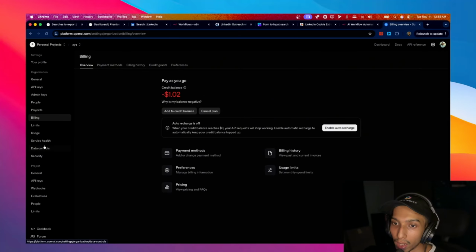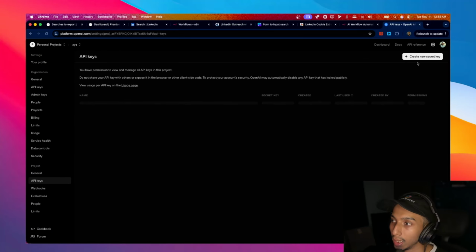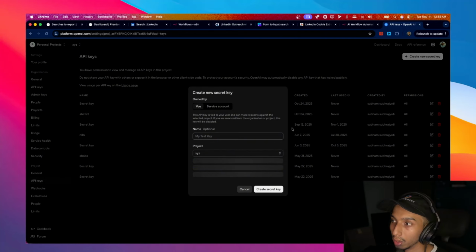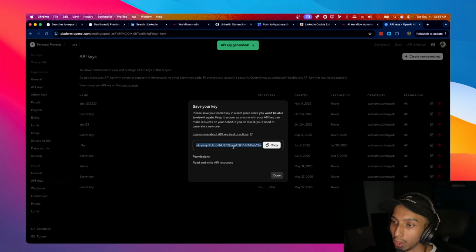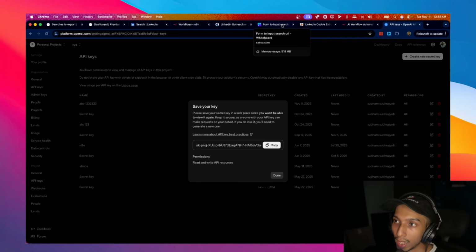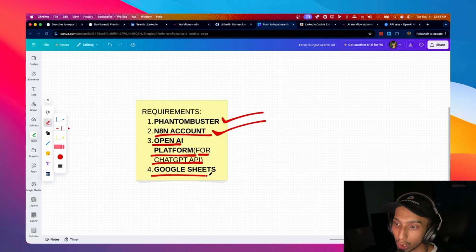After that, go to API keys and click on create new API key. I'm just going to name it something like this and click on create secret key. You will get an API key. Make sure you copy it and save it somewhere safe, because you won't be able to view it once again. After you are done with that, the next thing you're going to need is Google Sheets. So these are the four requirements for building the system.